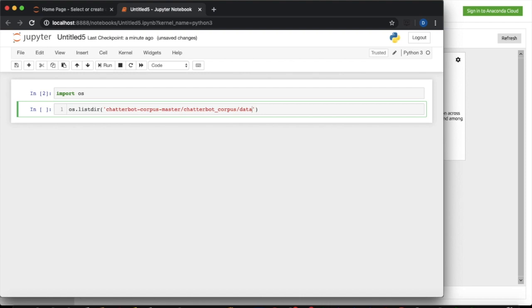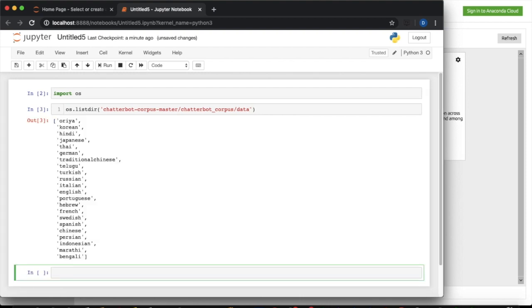So when we compile it, we have this screen visible. You can see that Oriya, Korean, Hindi, Japanese, Thai, German, and all other languages are visible here. These are the languages, the data, that are stored in this particular folder. Now we will be using the English language to chat with our chatbot. So for that, next we will be importing our chatbot from the chatbot file.